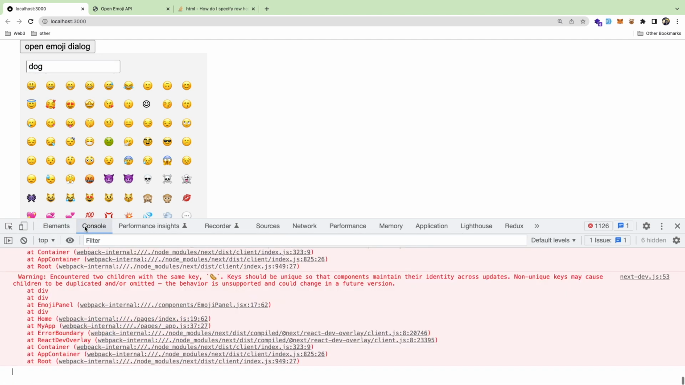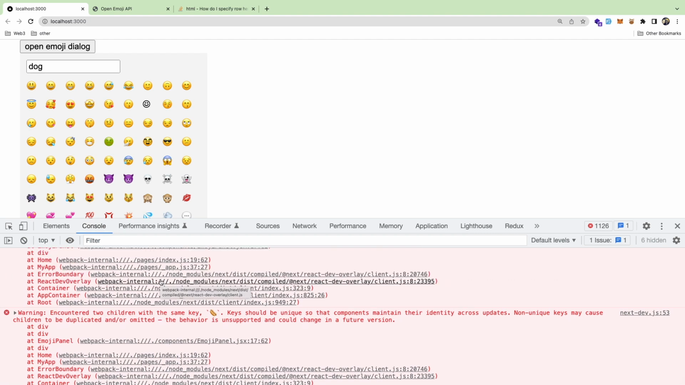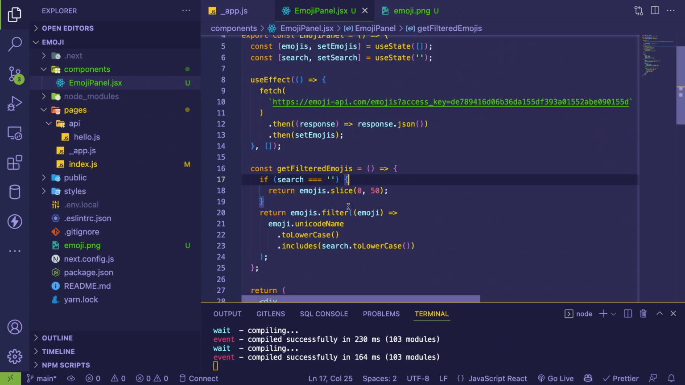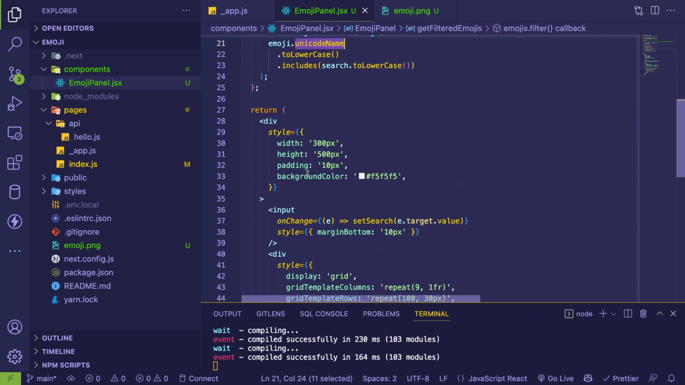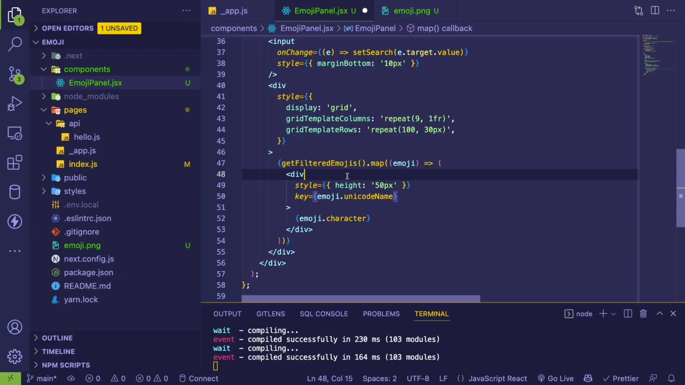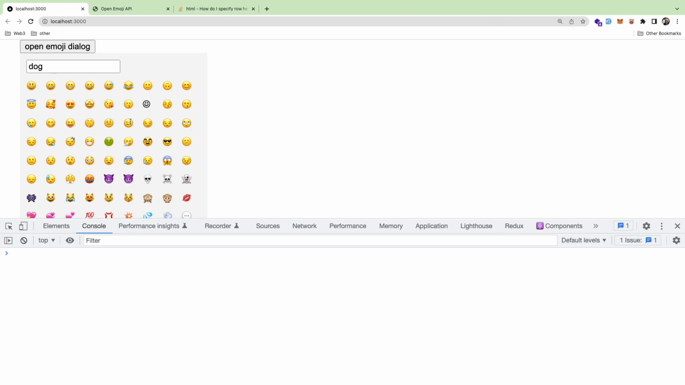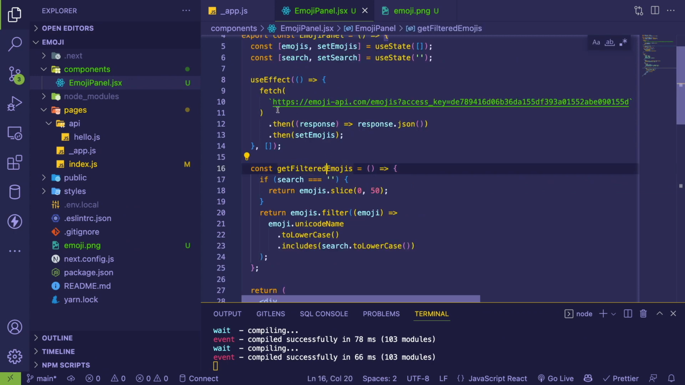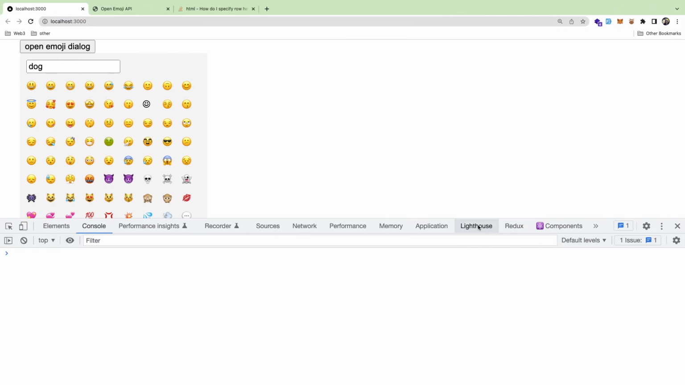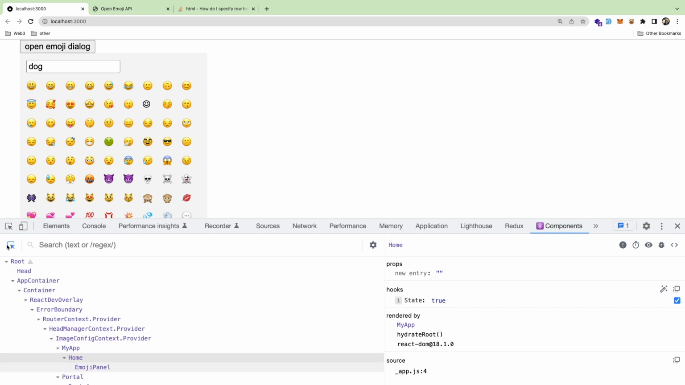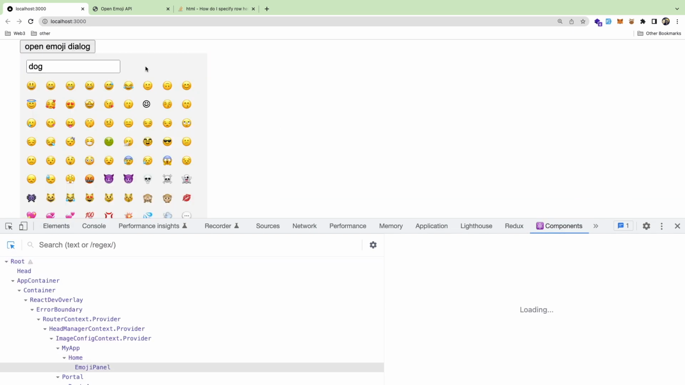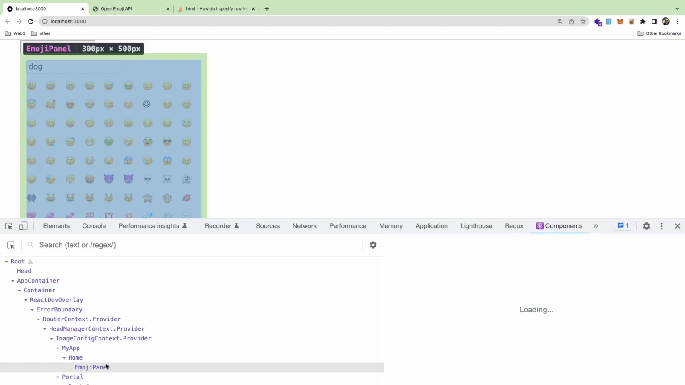There are some errors happening, so let's look at our console. There's stuff with the same key. So maybe we should use a different one here, down at the map where we did key. Maybe I should try a Unicode name. I'm not sure why this is not working. So when I type, let's make sure that the state of this component is in fact getting updated. I'm going to search over this whole component here, EmojiPanel.